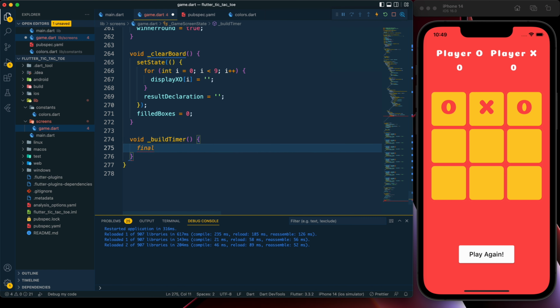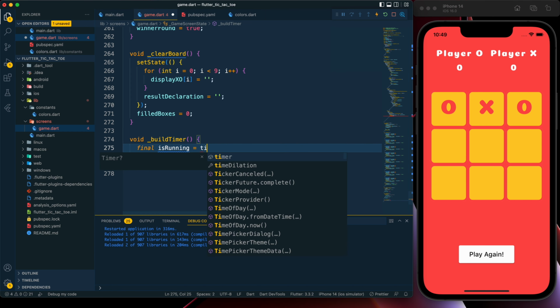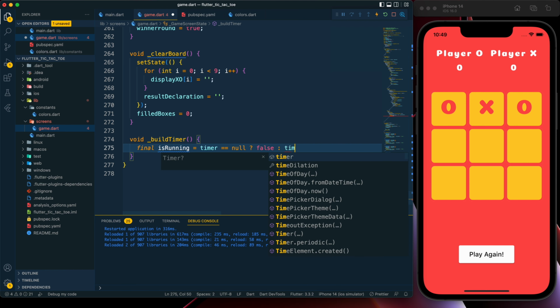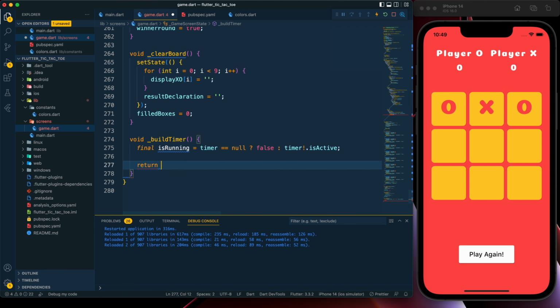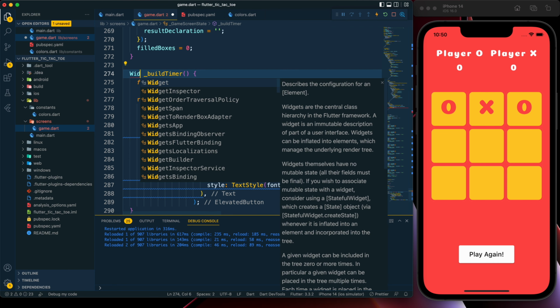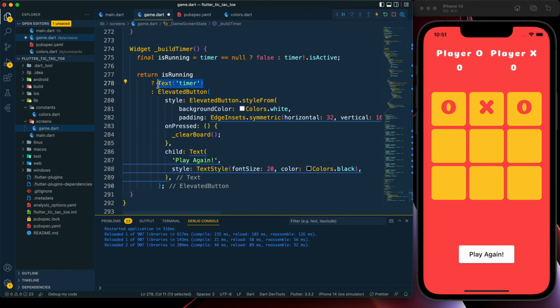First we need to check if the timer is running or not. So let's create a variable called isRunning, and check the timer. If the timer is equal to null, then isRunning is false, otherwise it will be isActive. Let's return based on this isRunning. If it is running, then we will return the timer here, otherwise we will return the elevated button, and here it needs to be Widget. Okay, so instead of this timer text, let's create the timer.